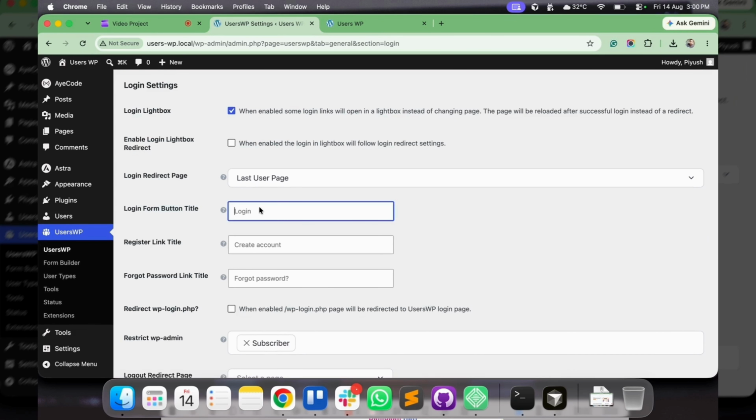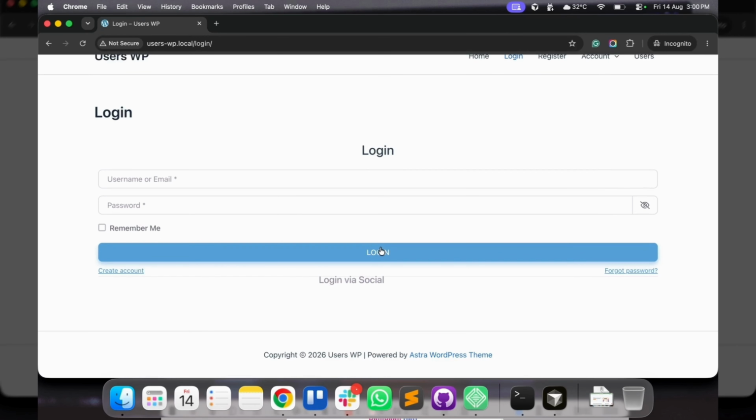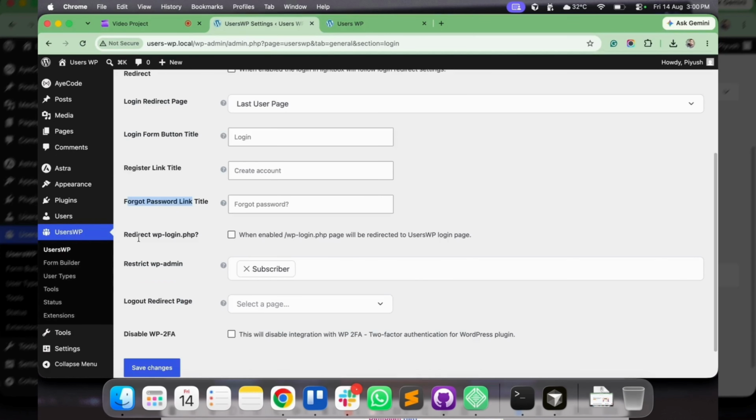We can change the login form button from here. We can also change the register link title from here. We can change the forgotten password title from here, which is the login button title here. The register one is from here, right? And we can change the forgotten password title from here, and it will be displayed here.